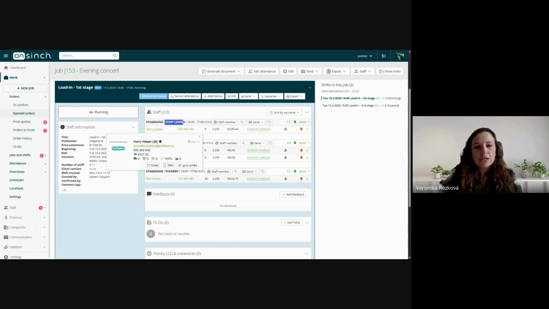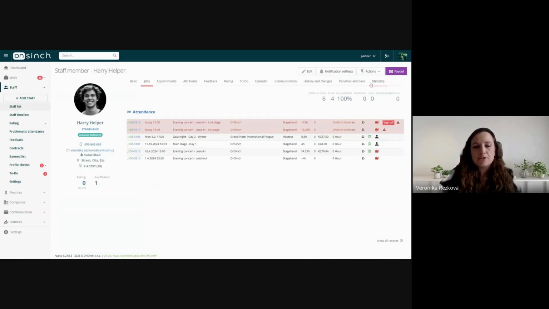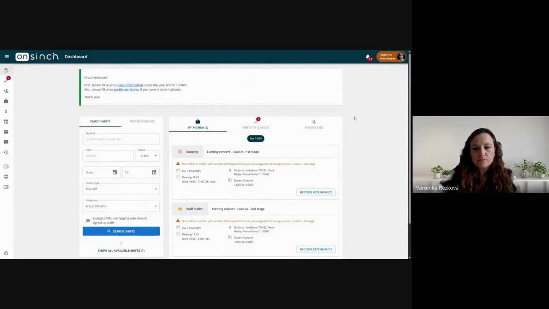So I will now log in as this leader. So now I'm logging in as head helper, leader of this shift. It's currently already running. And here you can see that I have a different button. It's called Record Attendance. This button is visible to leaders of the shift half an hour before the shift starts.